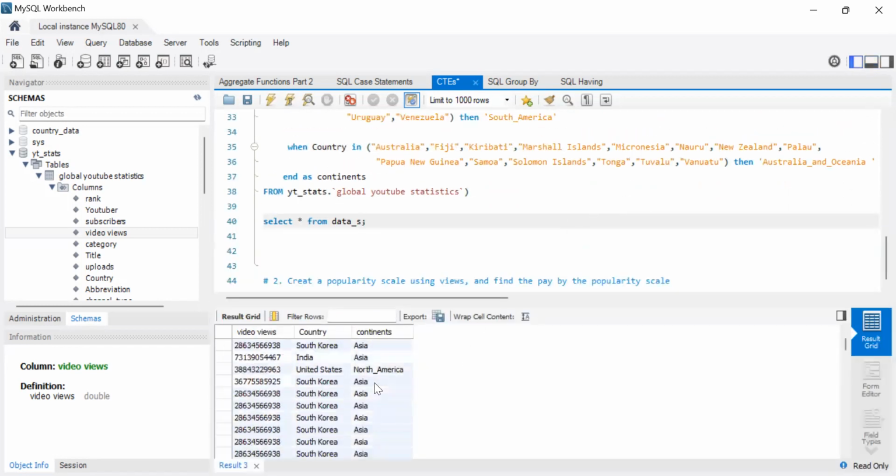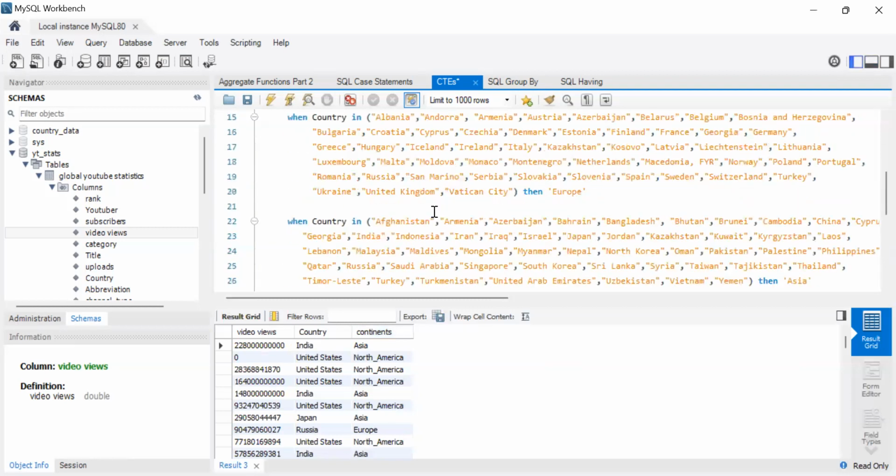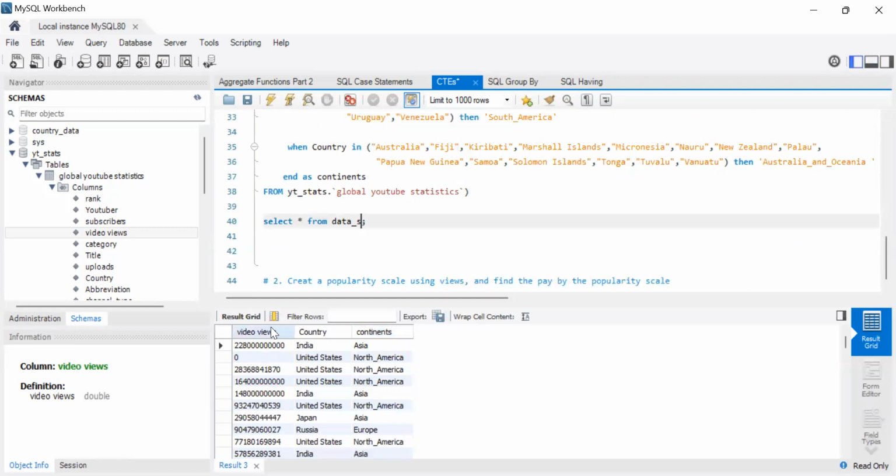So when you select everything from data A, you have everything. As you can see, now we don't have to select from global YouTube statistics. The only thing we care about from global YouTube statistics is video views, country, and continent. So the SQL with statement has allowed us to create a new temporary table known as data S, and that data S only contains 3 columns: video views, country, and continent.